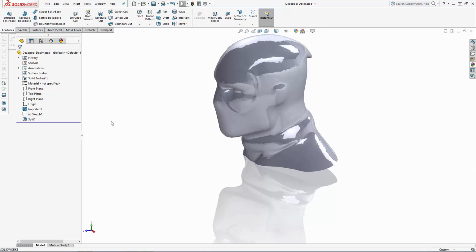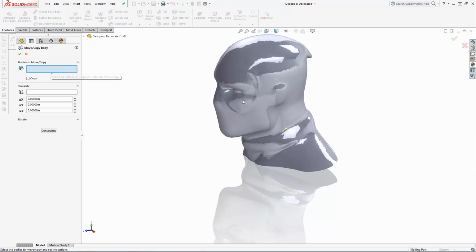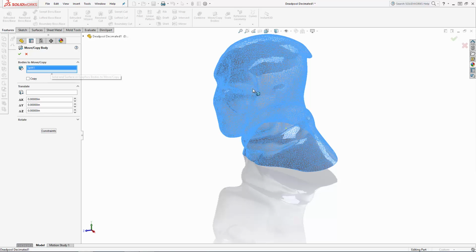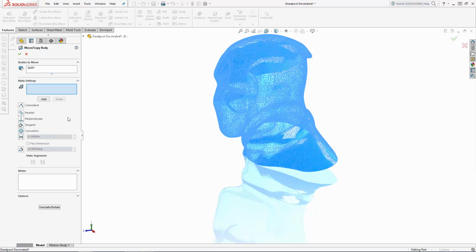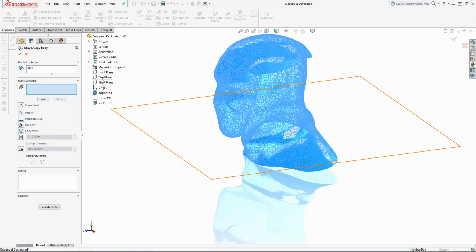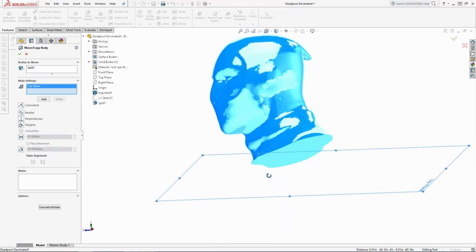So let's move the body using the Move Copy Bodies tool found in the Features CommandManager. In the Move Copy Bodies PropertyManager, first select the body to move, and this tool defaults to the area where you can either translate or rotate the selected body. Or we can enter this constraints area to move the body using various mates, just like you would in a SolidWorks assembly file. Here I'm just making the bottom face of the part flush with the top plane.